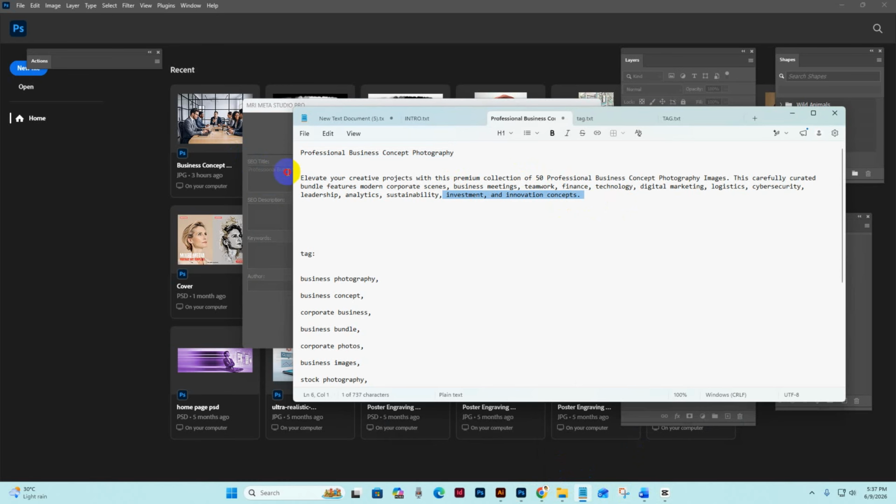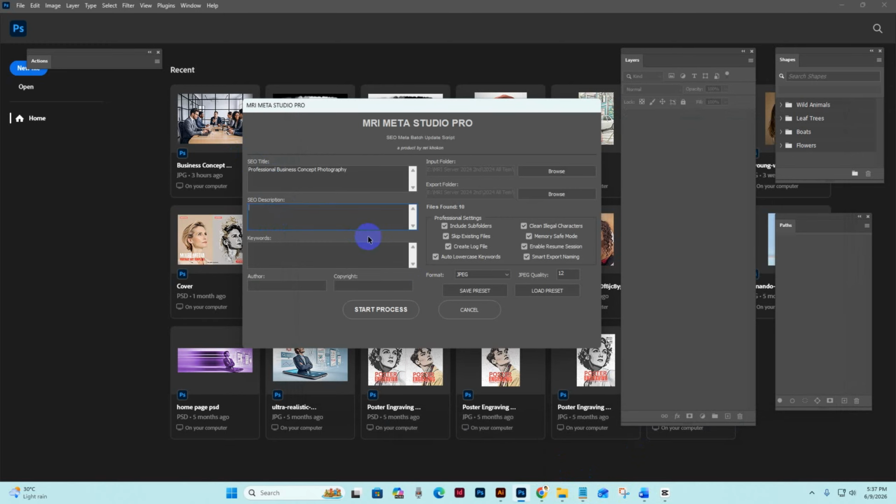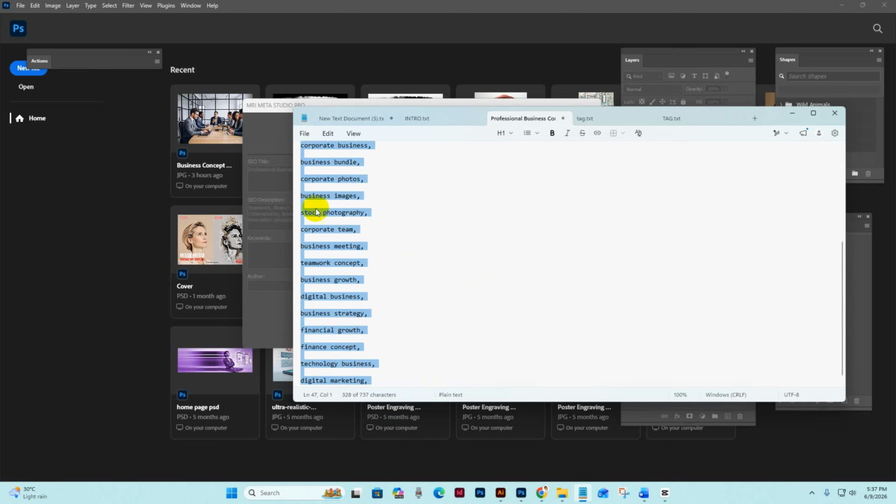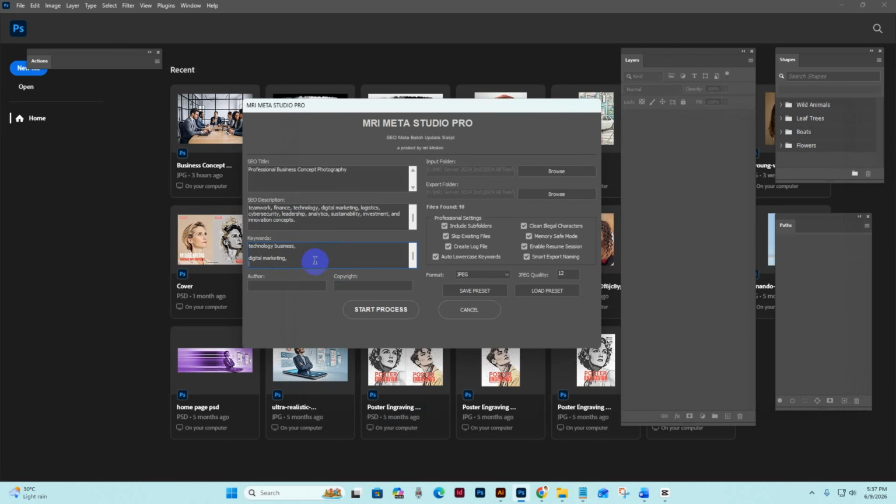So just copy and paste the description. You can use ChatGPT or any other AI to fill in the keywords, the right keywords, and the author, MRI Studio. For the author, you can type your name, your company name, or your site name. This is the copyright information. You can write anything there, any copyright for your site or others.